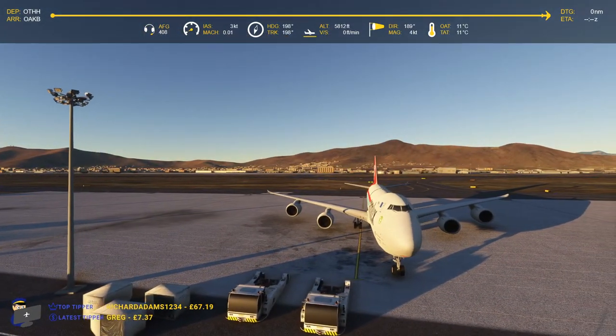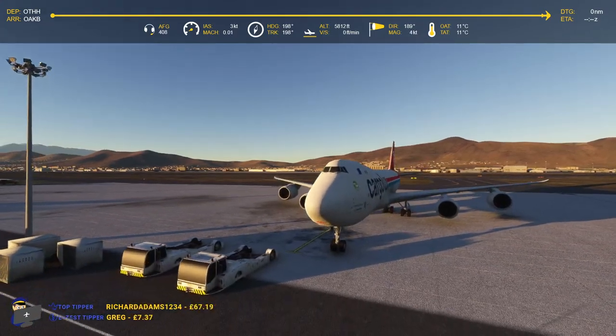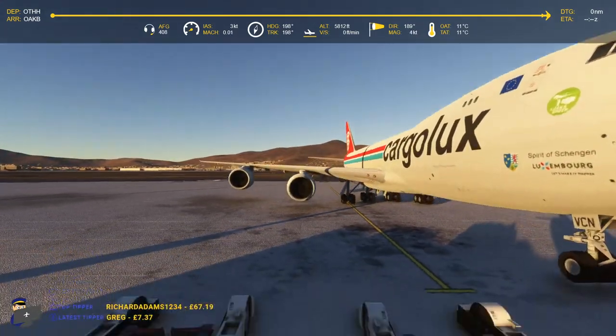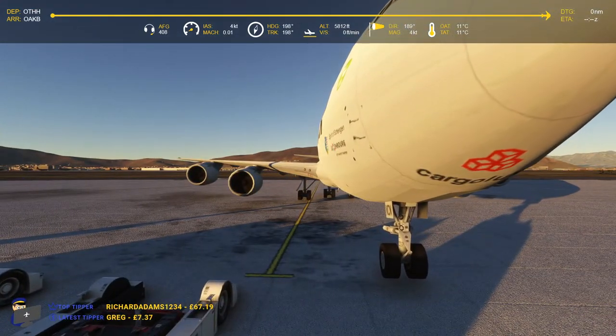How's your parking? Dreadful, boss. Atrocious. Not even straight, nowhere near the line. Back it up and do it again.